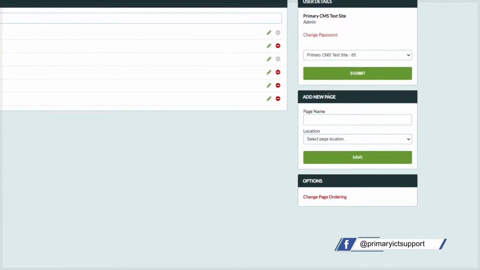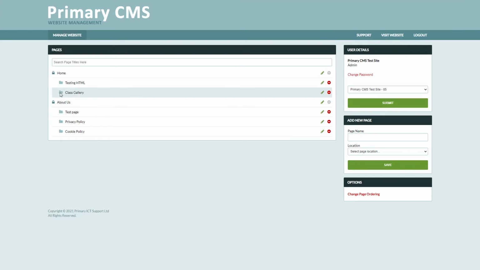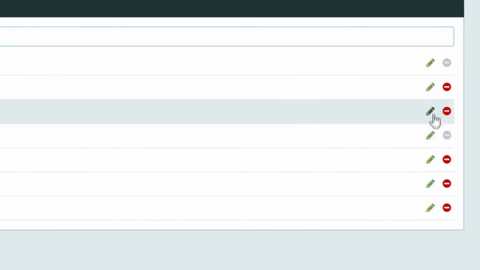To do that, you'll see the box in the bottom right, add a new page. And then you'll just type in the page name and the location of where you want the page. So now that I've made my page, I can see it on the list and I'm going to click the green pencil icon to edit.